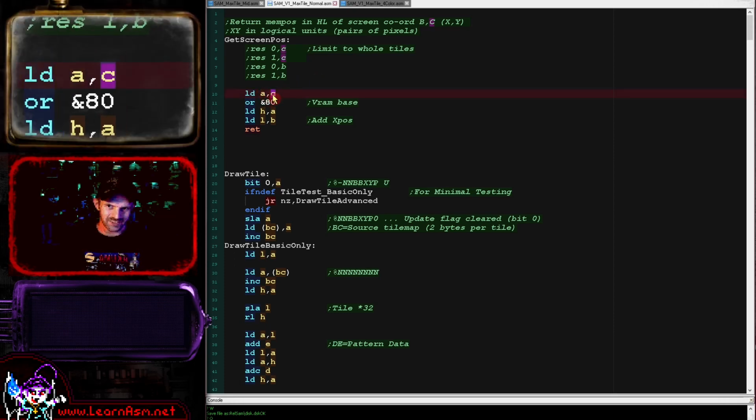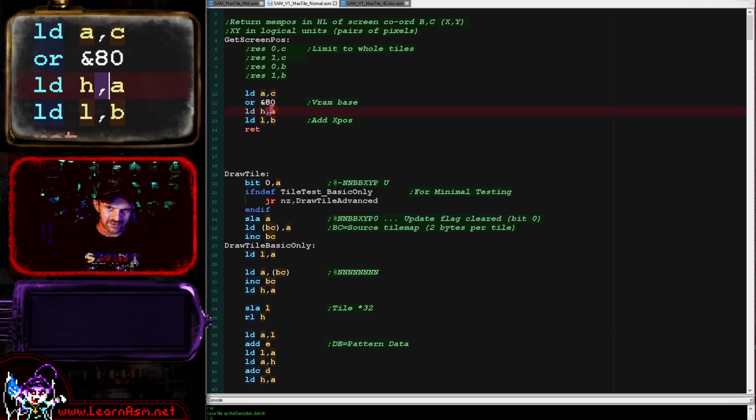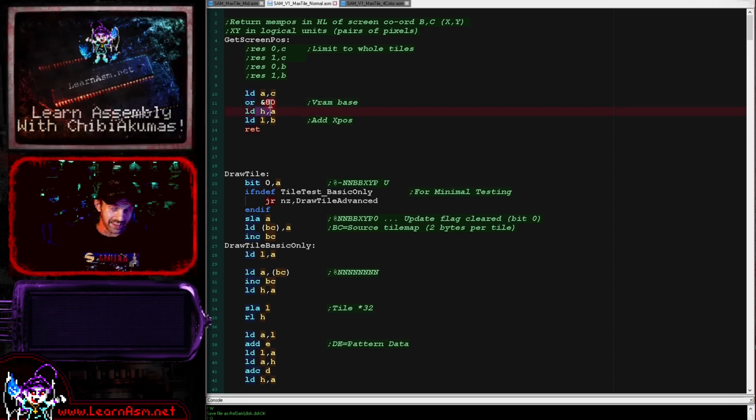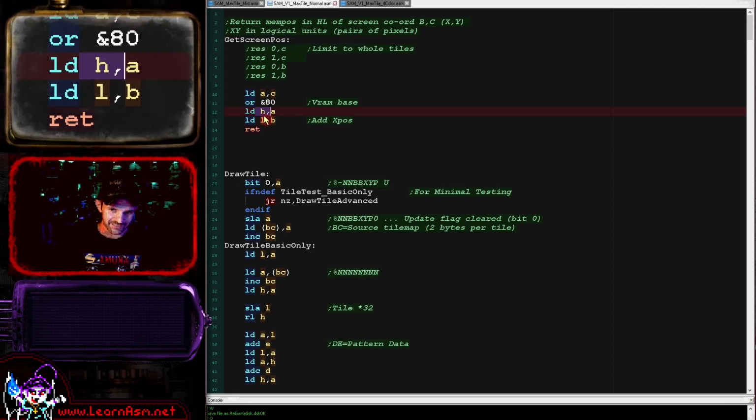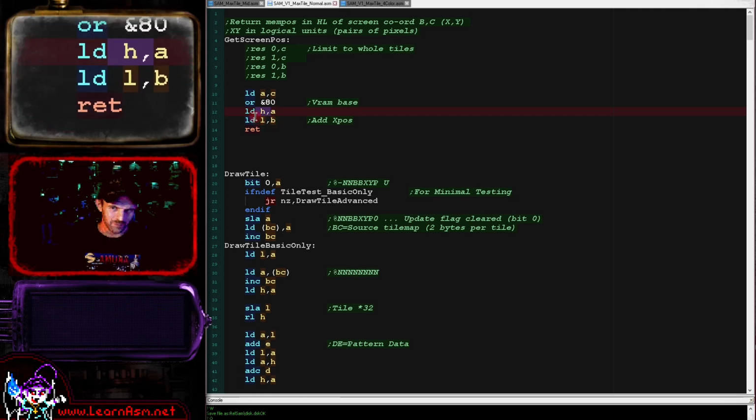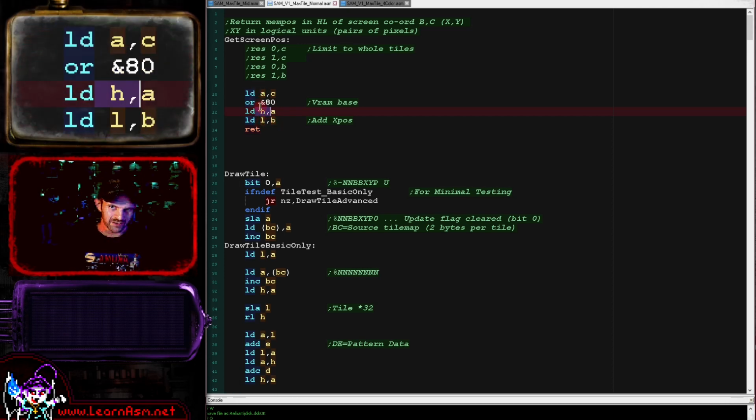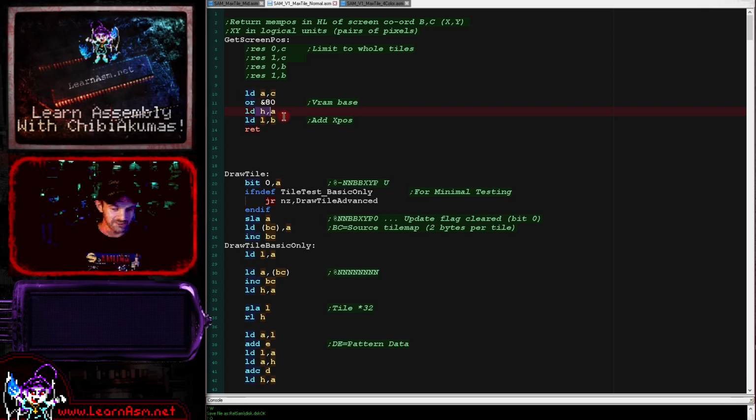So we actually just take the Y coordinate, add our VRAM base, and that is the H coordinate. Now the L coordinate is the X position in bytes. Each line is 128 bytes, and because we're working in pairs of pixels, our X coordinate is in bytes already. So again, we load the L coordinate from the X coordinate, and HL is now the VRAM destination. Very straightforward on this system.